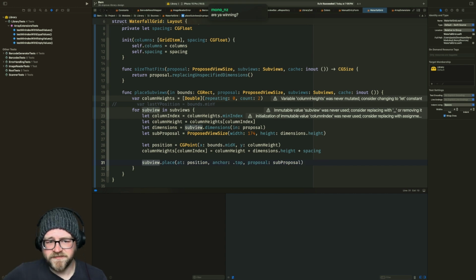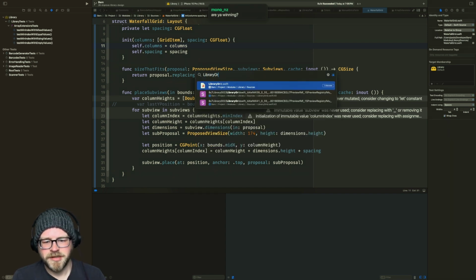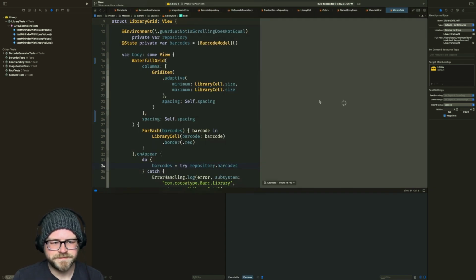Am I winning? I have no idea. Legitimately, I don't know. I am trying to build out that waterfall style design. And we're about to see if I'm anywhere near it working. I have no answer. Don't know. We're going to see what happens right now.